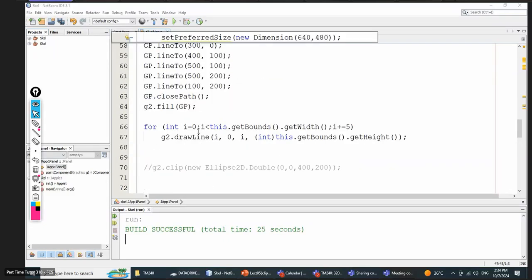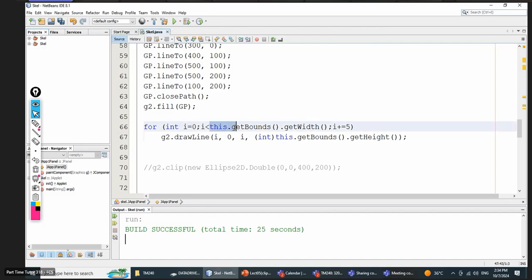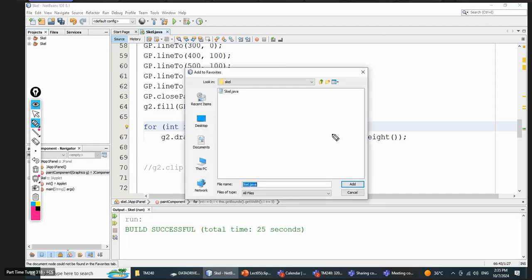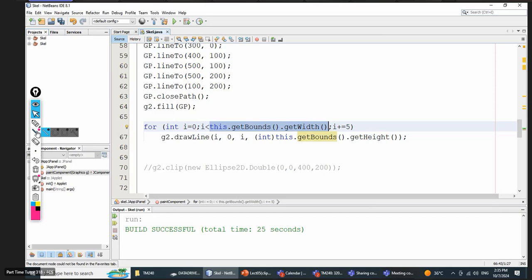We have for int i equals 0, i less than this.getBounds().getWidth(). From the bounds you are taking the width. What is the width of our panel here? I've seen that the width is 640, so we can replace this value by 640. And then i plus equals 5, so our increment here is 5.